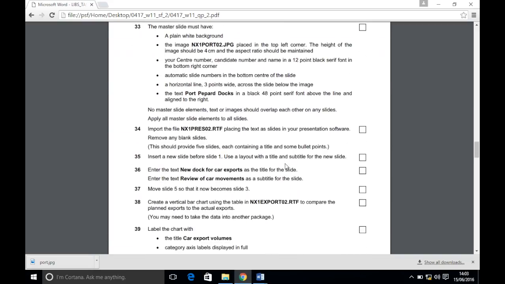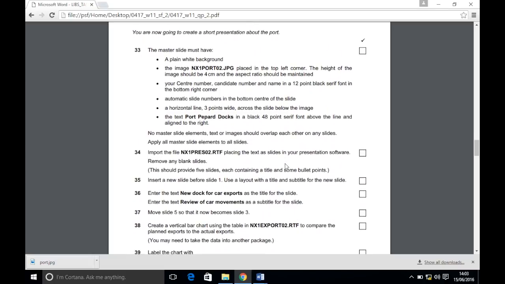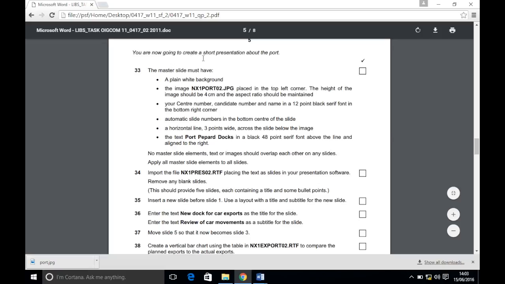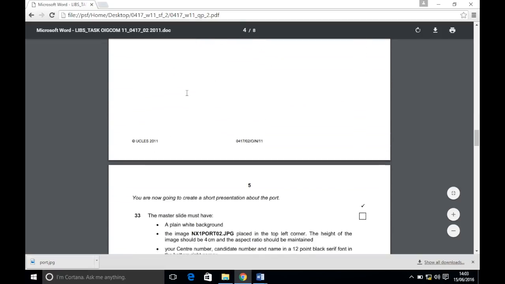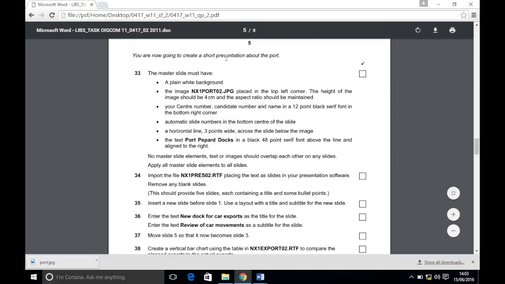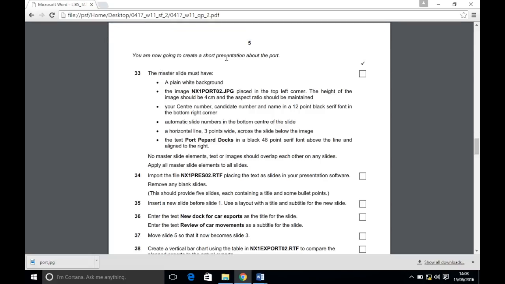Right, so we are done with the first section, and we're going to move on to question 33. You're now going to create a short presentation about the port. The master slide must have a plain white background, the image, and so on. When you look at a master slide and a presentation, you are working with Microsoft PowerPoint.